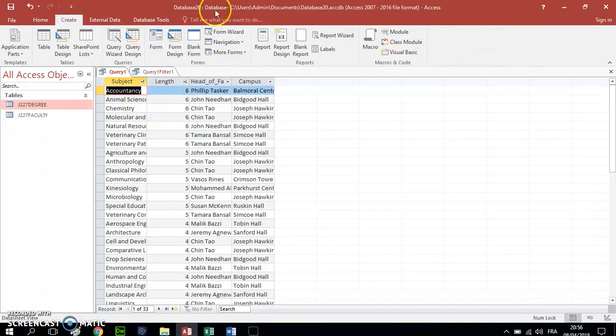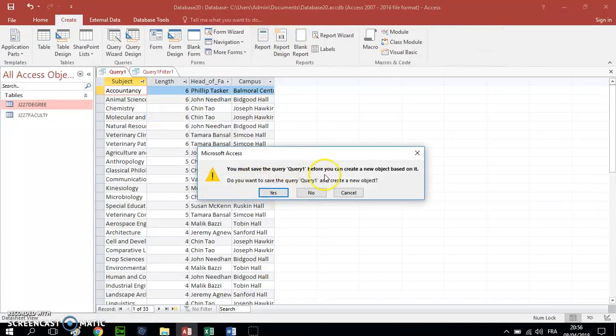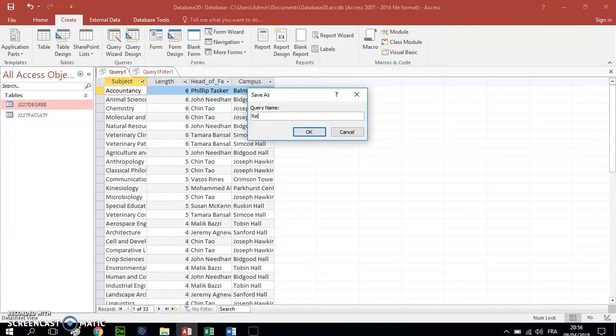So from this, we're going to go to create, and yes, save the query, and we'll give this the name report.